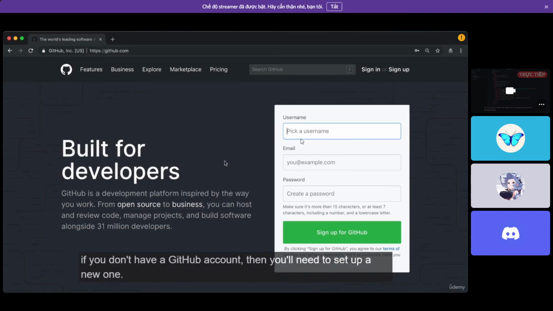So first and foremost, if you don't have a GitHub account, then you'll need to set up a new one.